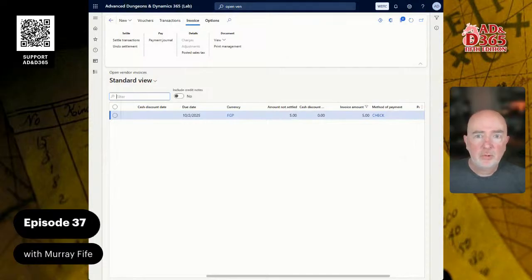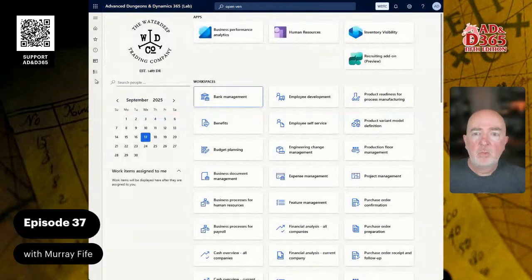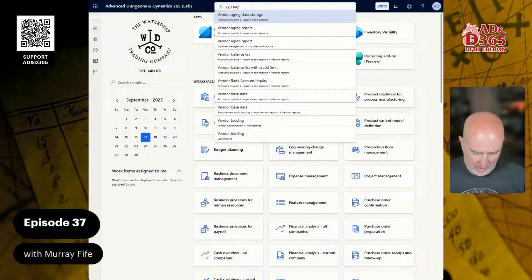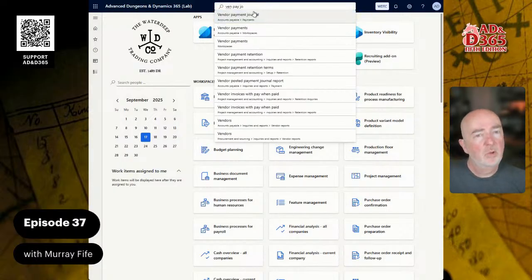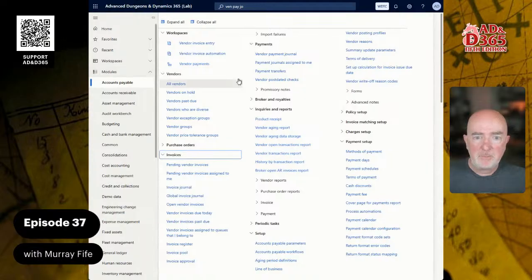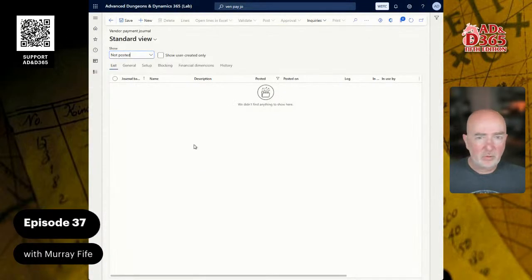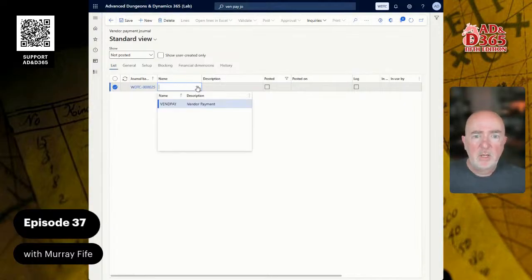So what we want to do is create a vendor payment. I can do that just by searching for the vendor payment journal, which is the form that we want. Or I can go over to accounts payable, and then I can go to payments, and then I can find the vendor payment journal here. So we're just going to open that up. And I'm going to create a new payment.